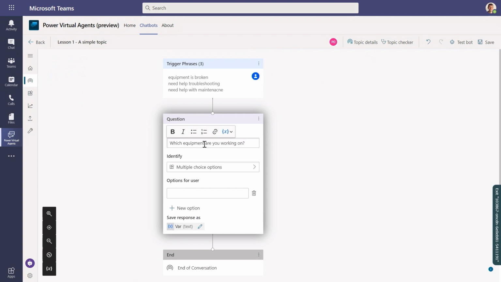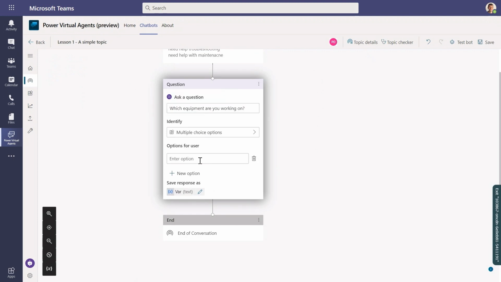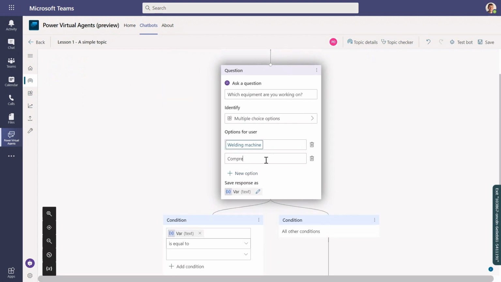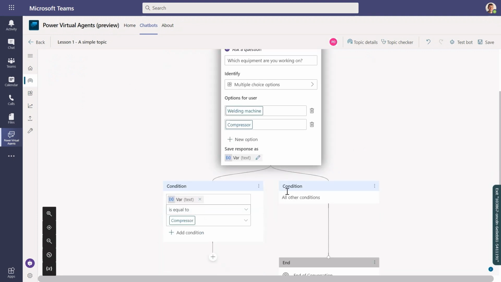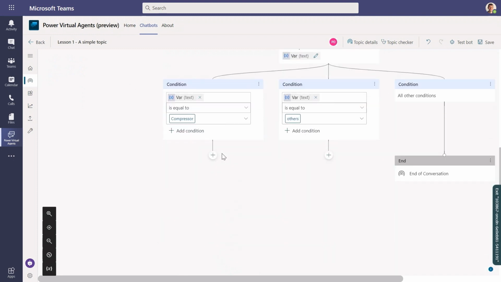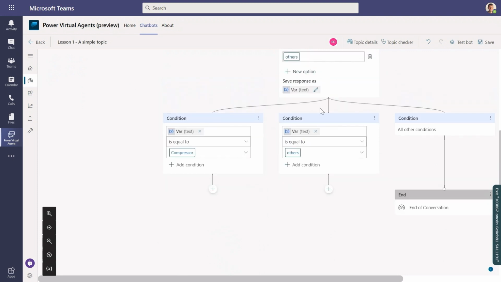And here I can just provide multiple choice options. So for example, welding machine, and compressor. So you can see that it's branched already to accommodate the different multiple choice options I entered above.